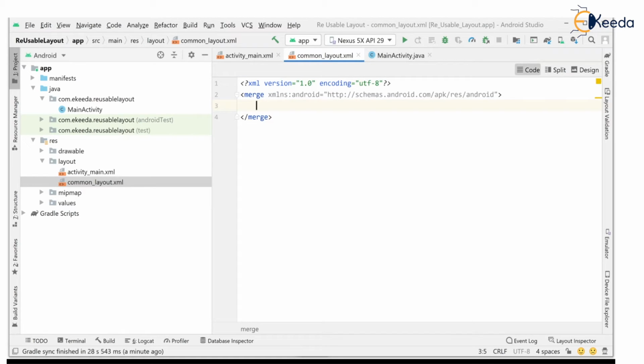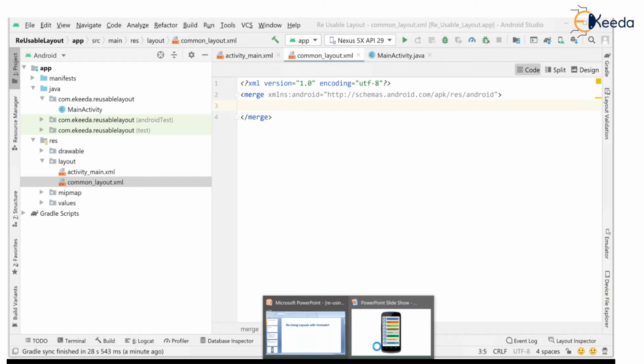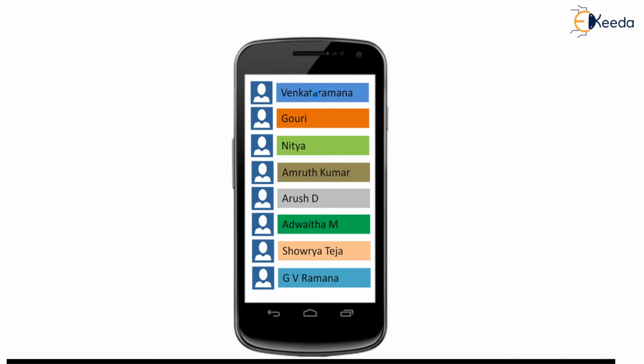The respective root element will be defined here. Inside this, you are going to write whatever you are looking for. I have an image view and a text view which I'm going to use multiple times. So instead of writing all these every time, I'm just going to write them once. Most of the cases we'll use this for commonly used layouts, especially toolbars or app bars and commonly used buttons. This is a small dummy example, that's why I have taken it like this for a better view.